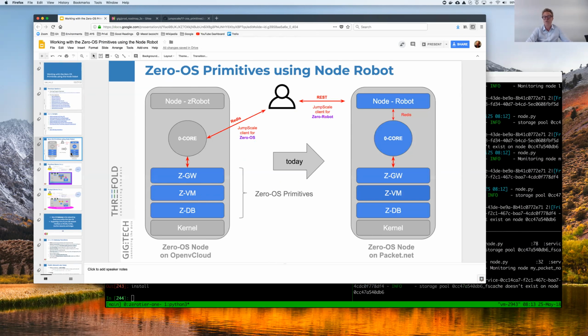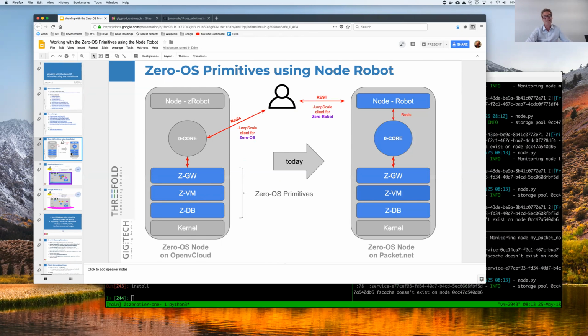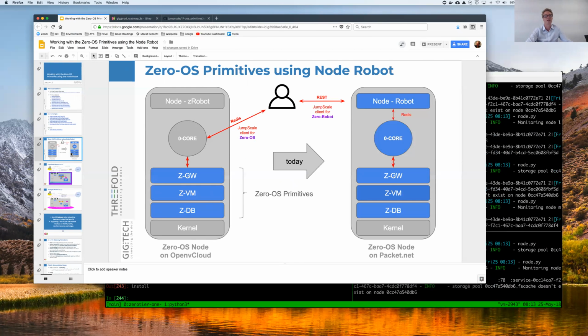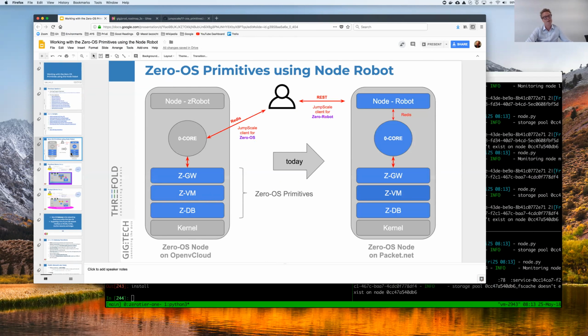Today, we will start the first iteration of this session again, but this time by using the Zero Robot, by using the Zero templates. I'll talk about that in a minute. And as you will see, the Zero Robot, or the Node Robot as we call it, as part of a Zero OS Node, exposes its functionality to a RESTful API.